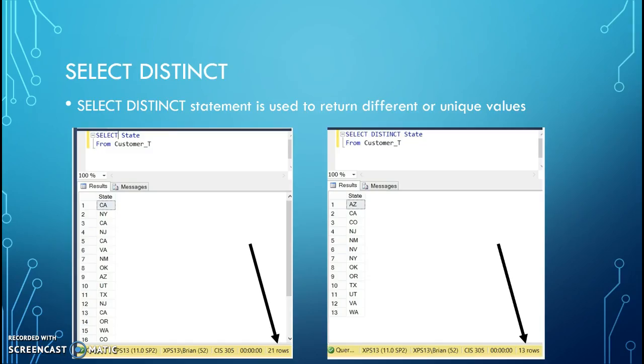The first one we're going to be talking about today is the distinct. Distinct is a statement used to return different or unique values. So when you want to do away with duplicate values and you only want to see distinct values, you can use distinct. As you can see here, the first time we use just a regular select state, we would get 21 rows from the state from customer table, and we have duplicate California as you can see here. But when we do distinct states, then we only get one instance of every state, bringing down our total number of rows to 13 and only showing every state one time.